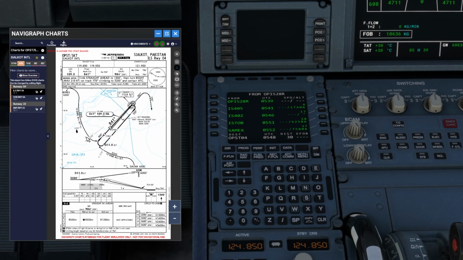it's actually a DME arc approach. The DME arc approach means that you have to fly 12 nautical miles away from the VOR for Sialkot airport once you are at the final approach point. So you will fly in an arc 12 nautical miles away from the runway, and then at this point you will actually start your final approach. So it's going to be an easy one.